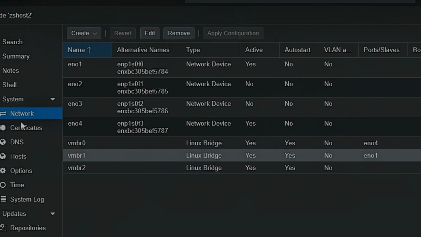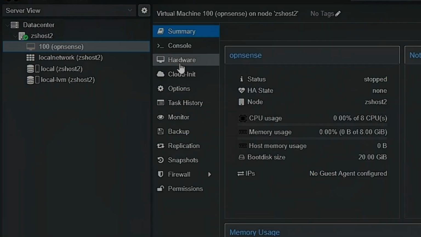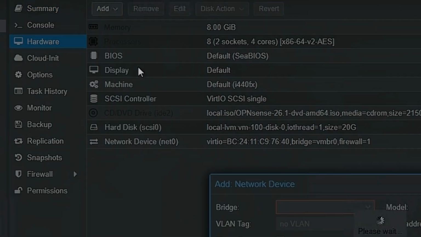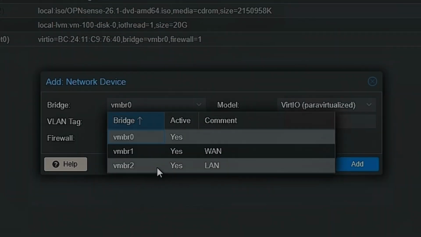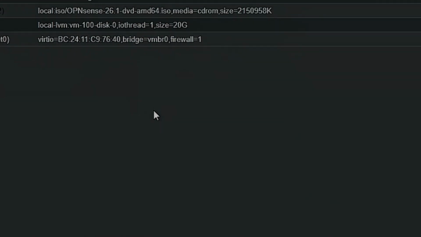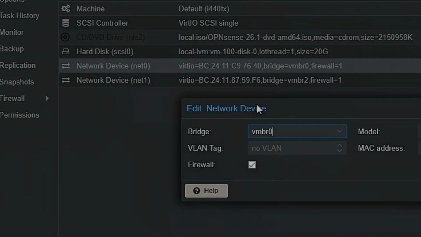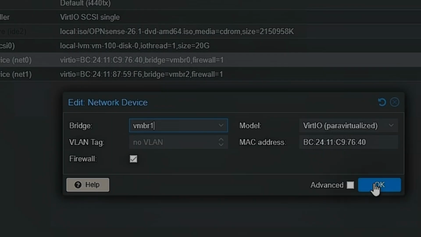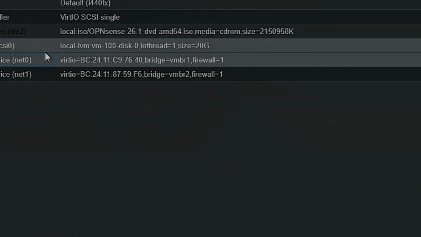Then go back again to the virtual machine and under the hardware section, we are going to add another network device. And this time we will select VMBR2. And for the existing one, we will move it from VMBR0 to VMBR1. Now we know this one is going to be used for WAN and the MAC address is ending with 7640. That's all we need to remember.